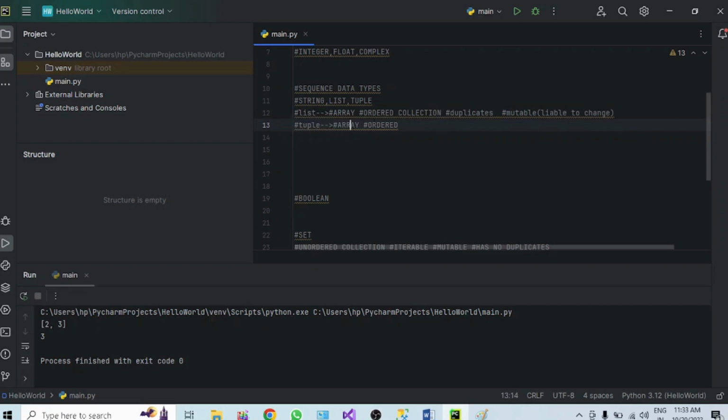A tuple is also an array. It is also an ordered collection of elements. It can also have different data types, right? And it is immutable, it cannot be changed. Once declared, the definition of it cannot be changed. And duplicates, yes, this has duplicates. Let me copy and paste. You can see all other things are similar in the list and tuple, only the difference is mutable and immutable.